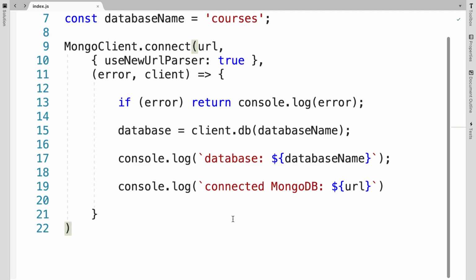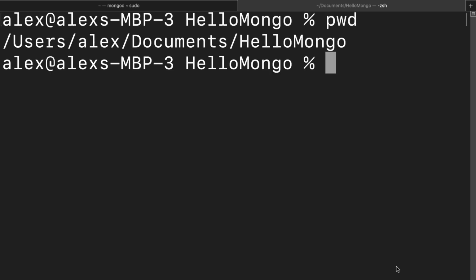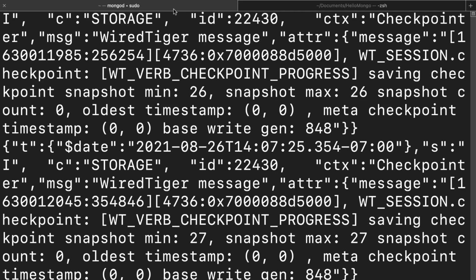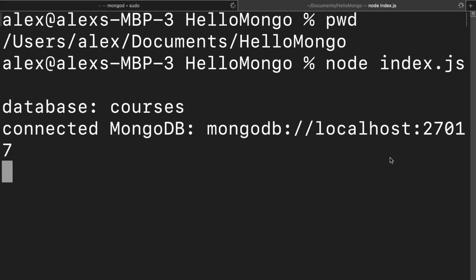So how do we actually test this out? Well, we can use Node to launch index.js. Join me back in your terminal and make sure you're inside of your project folder. Also, make sure that your Mongo daemon is still running. Then here, we're going to use Node to start our server. Currently, the only file we have is index.js, so that is what we're going to launch.